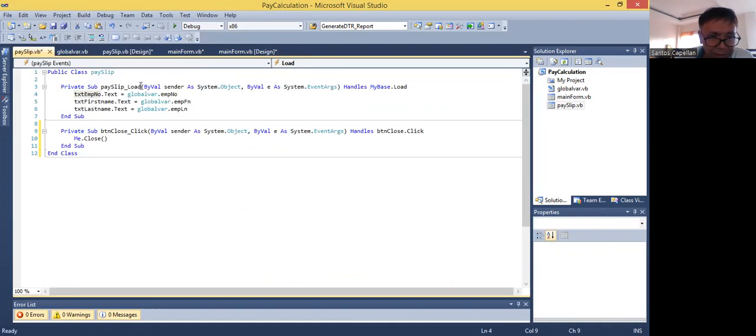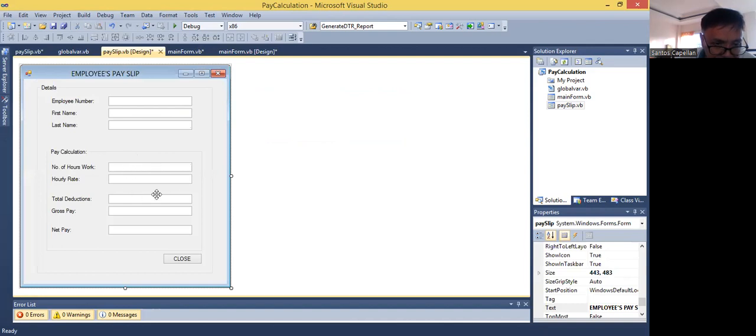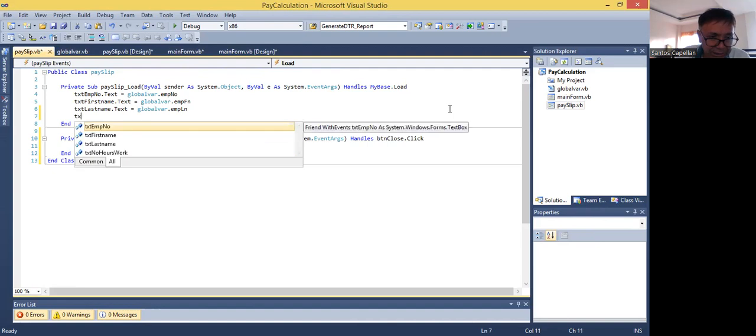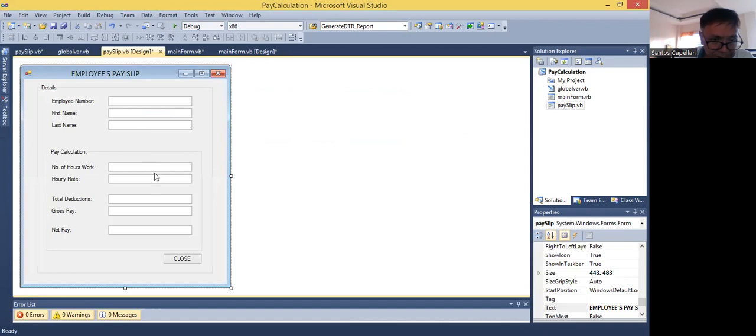Okay. So I have an event here, the load event. When the form loads, these are the instructions. Since I have here the number of hours, then total deduction, I need to use text. I think I have not yet. So this one is the text number of hours worked.